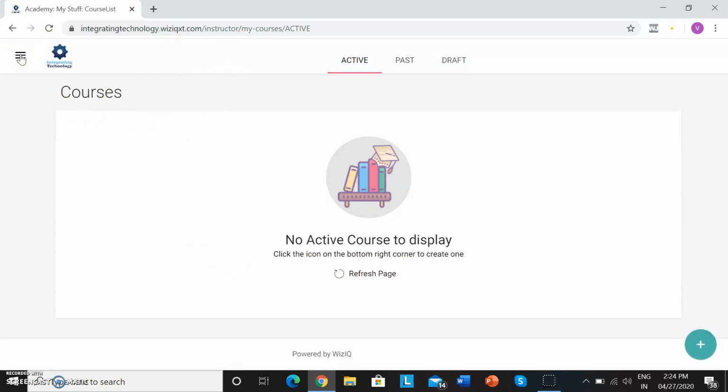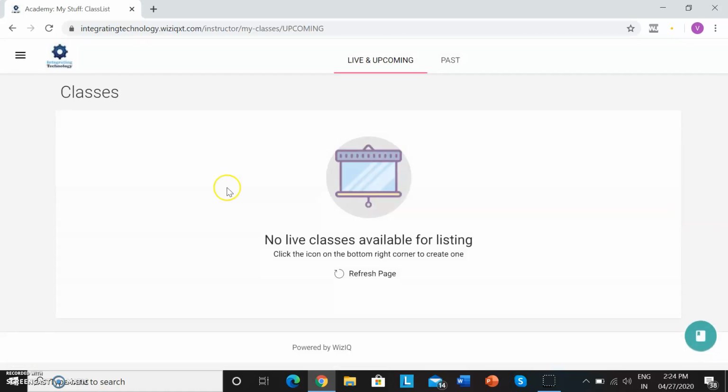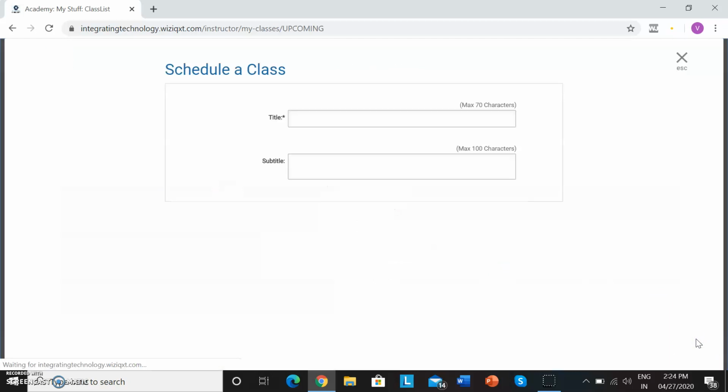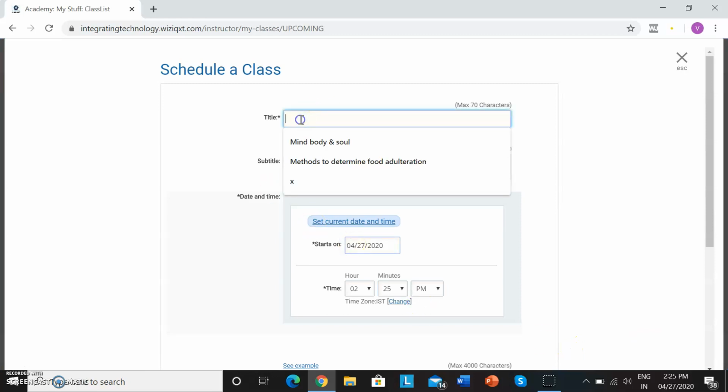I click on the extreme left-hand side and then I can see courses or the live classes. Now if I want to create a live class, I will just click on live class and then click on this green button. Once I click on this, I can see the title. So I'll first add the title of my class.